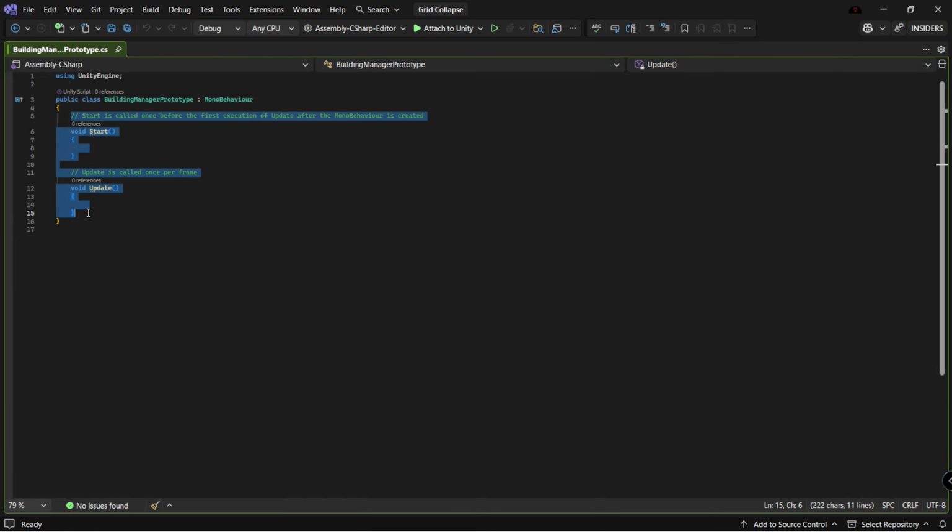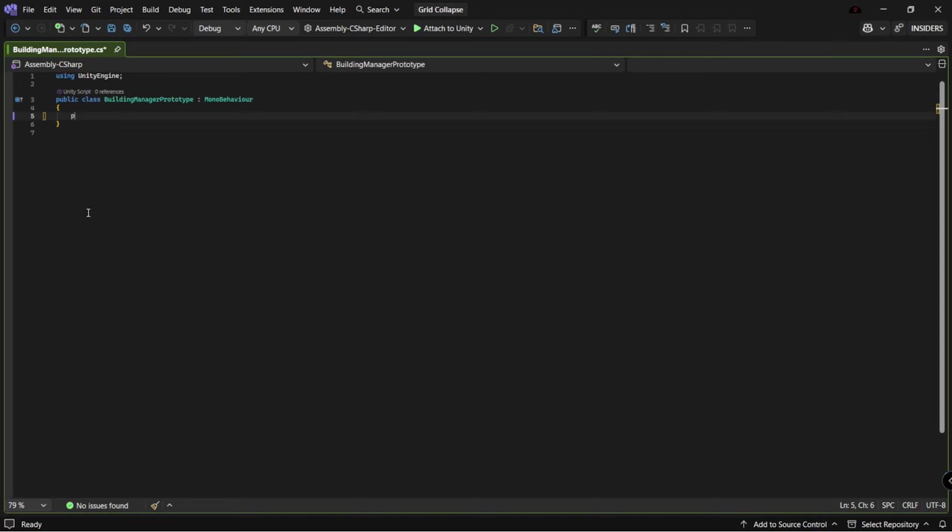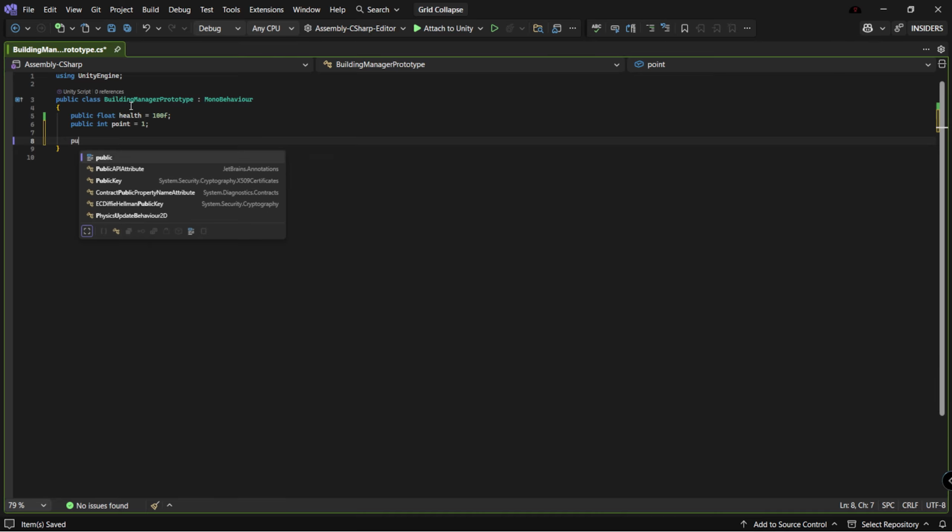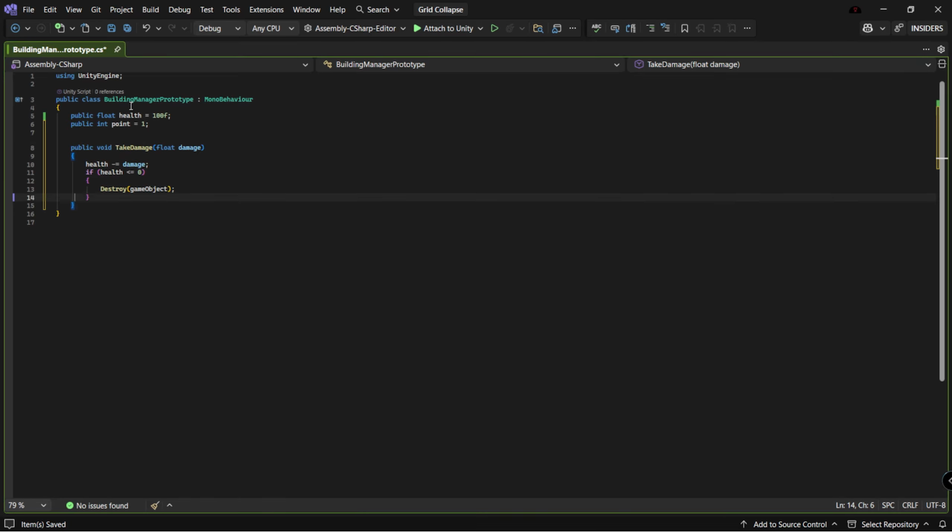Here we will not be using any of this, however we will be using a public float health, which we can default to 100, and then a public int point. We can just have it as 1, and that's about it, I believe. And then public void TakeDamage, where we'll just destroy it if health becomes less than 0.